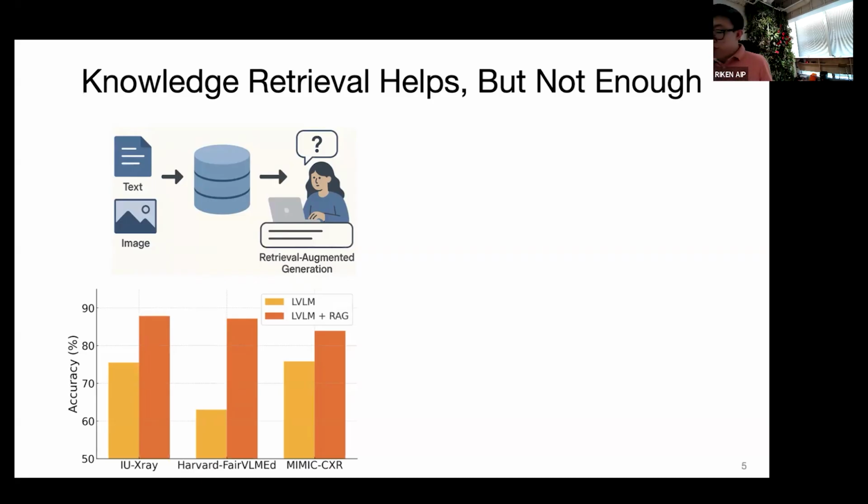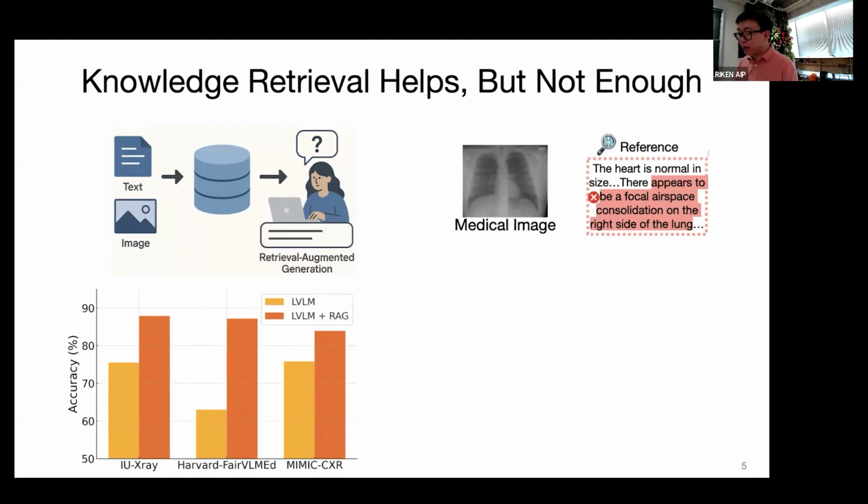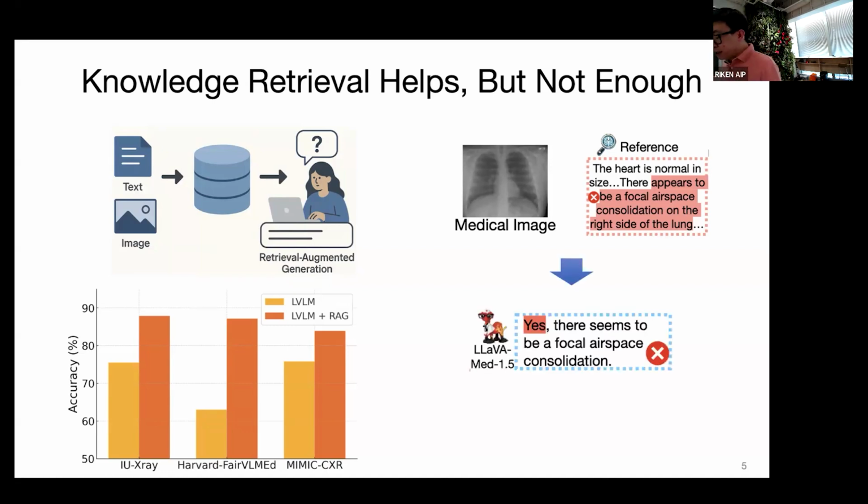But if we highly rely on knowledge retrieval, this is not enough. For example, in this medical imaging understanding, we have the medical image and we also have its corresponding reference. But this corresponding reference may not be that reliable. If the reference is not reliable, especially for medical imaging, and we purely rely on the knowledge retrieval, this makes these models answer incorrectly.